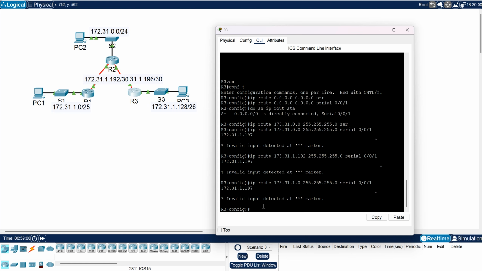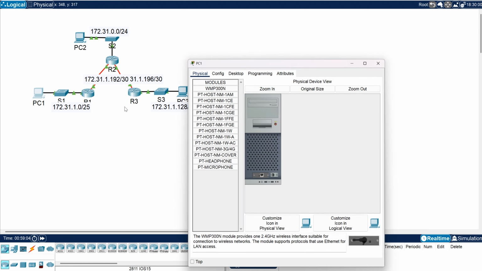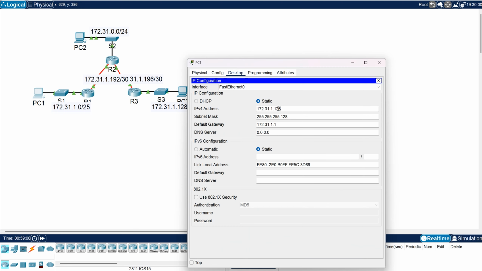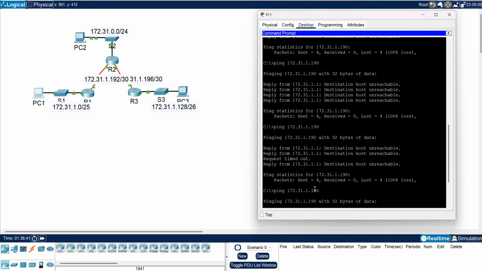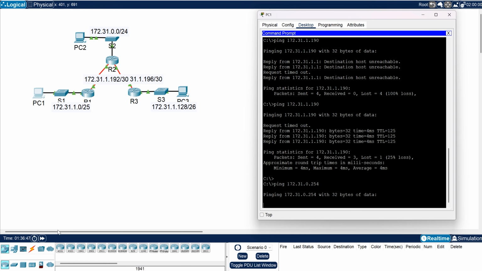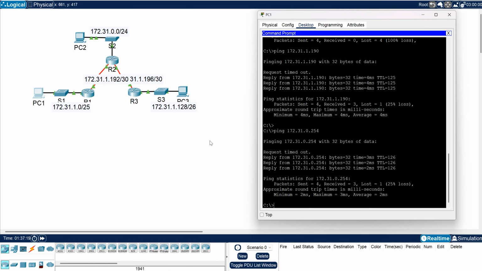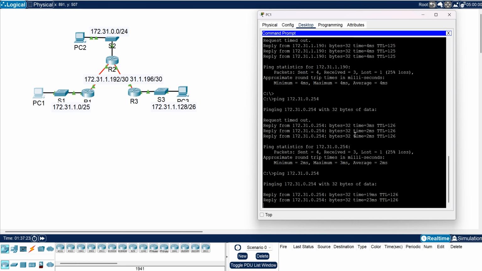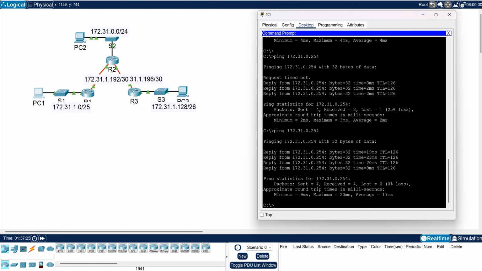To test if the routes are working, we go to PC1. Yes, we want to ping 172.31.0.10 and 172.31.1.130. If everything is configured correctly, you should now get a successful reply from PC2 and PC3.